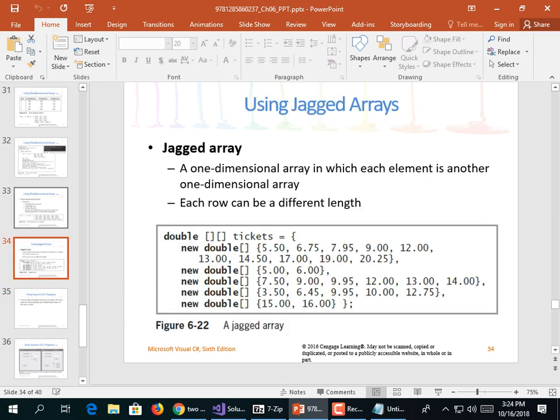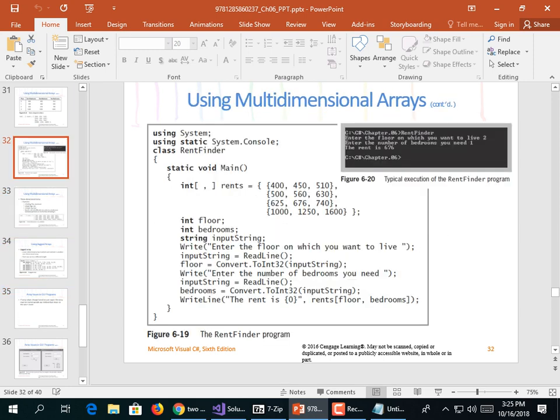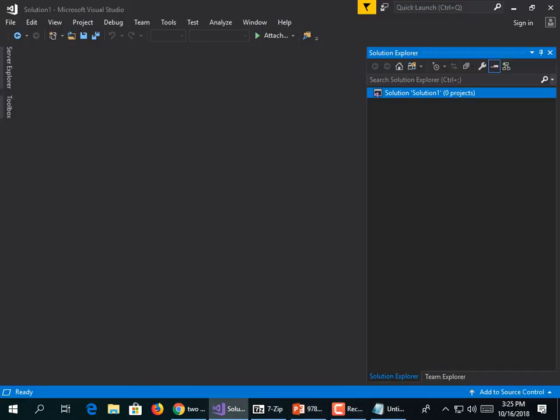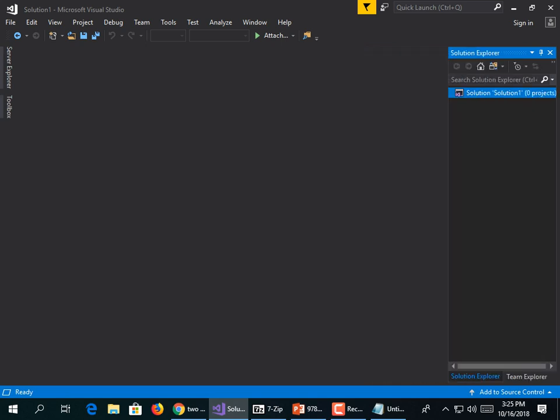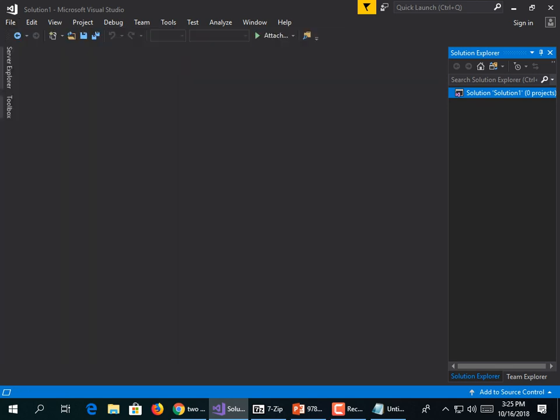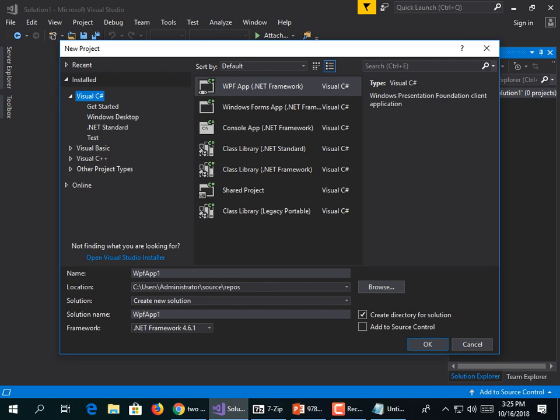Alright, so let's play with some arrays. So I'm going to go ahead and start good old Visual Studio. Guess what? Since I'm on a different machine, I'm using a different version of Visual Studio. I'm using the one you are. It's 2017. So I'm going to make a new project. It's going to be a C# console app.